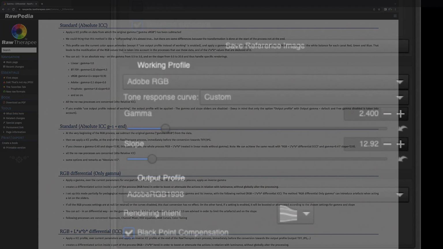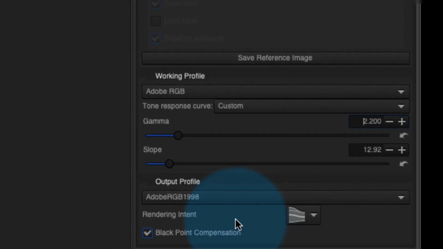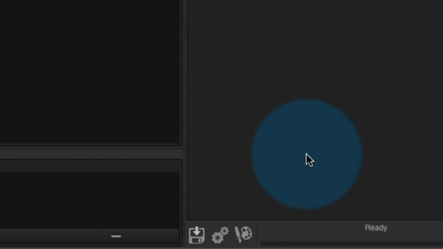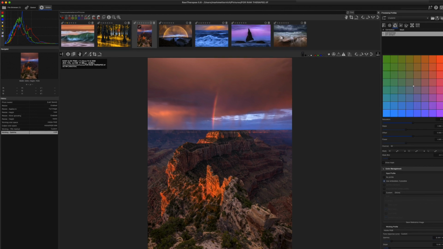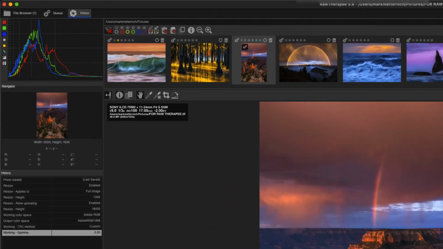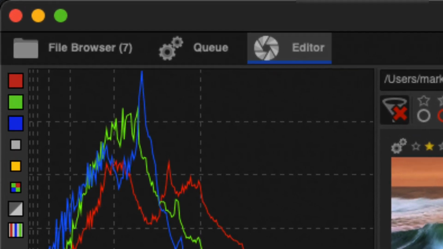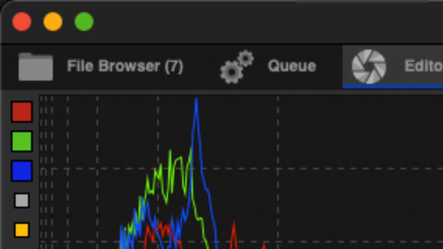There's a lot of information there. And I leave the black point compensation checked by default and the rendering intent at default. Now, all you have to do is go down to this little hidden button down here, and you click on it, and you're going to see a little green arrow up at the queue. And that means it has gone into the queue and it's processing, and it's going to spit it out into the folder that you told it to.